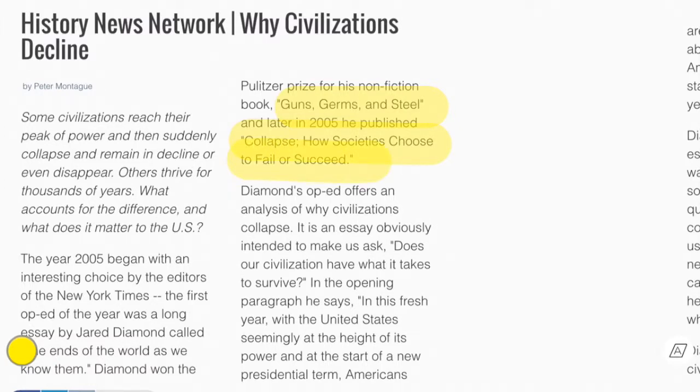I'm going to keep reading. Diamond's op-ed offers analysis of why civilizations collapse. It's an essay obviously intended to ask, what does our civilization have? What it takes to survive? In the opening paragraph, he says, in this fresh year, with the United States seemingly at the height of power, the start of new presidential terms, Americans. So nothing much more here on this.